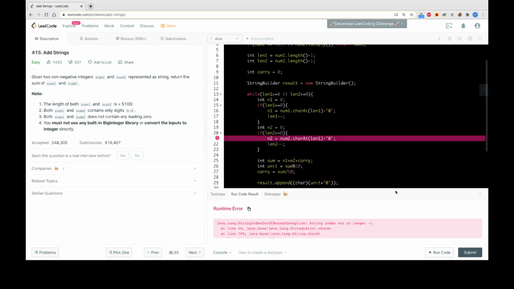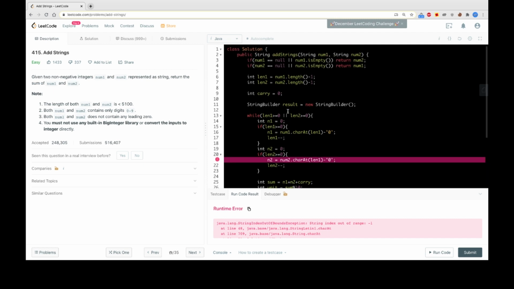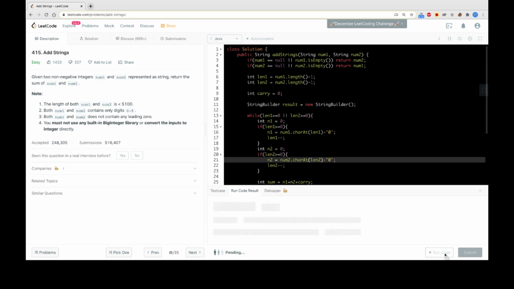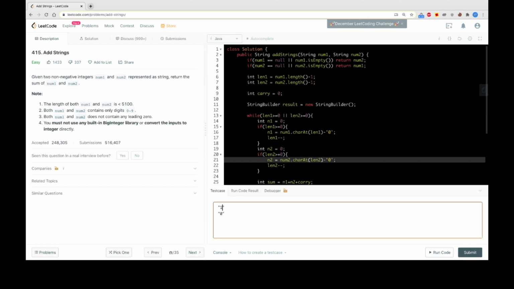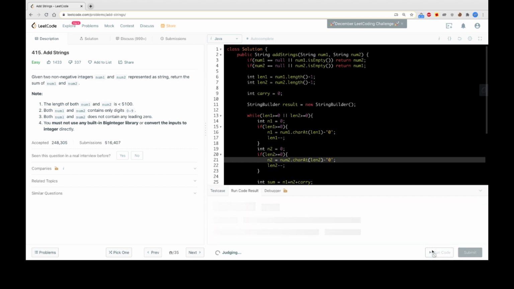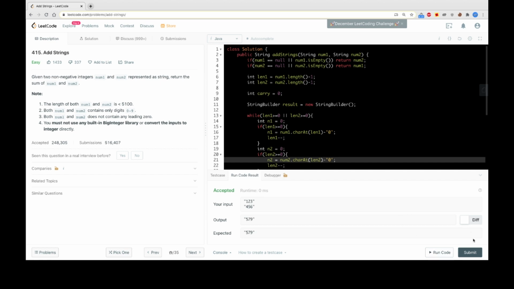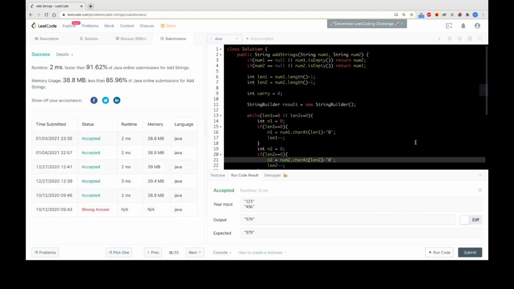Oops, it didn't work. We have to see why it didn't work out. It says string index out of range, and why does it say this? Because here we are using len1, whereas it should be len2. Yeah, now see, it works. We will try to run another test case, maybe 123 and 456, and see whether it works. Yeah, see, it works. So we can just submit and see if it can pass all the tests.